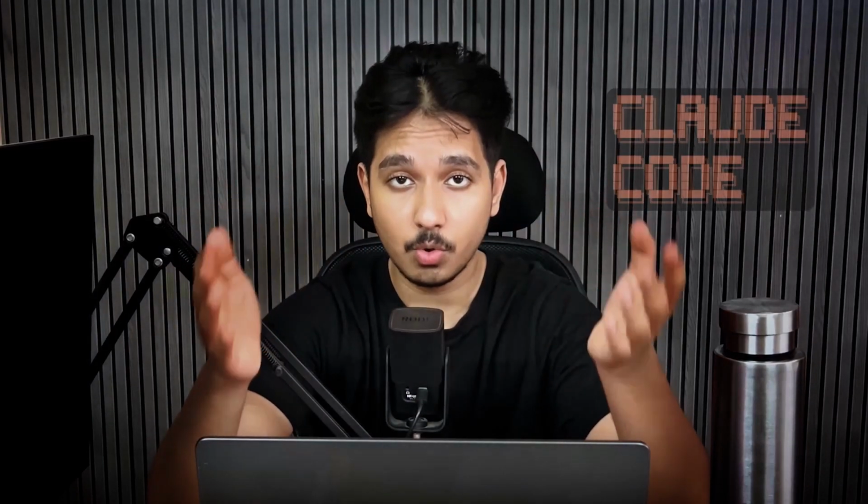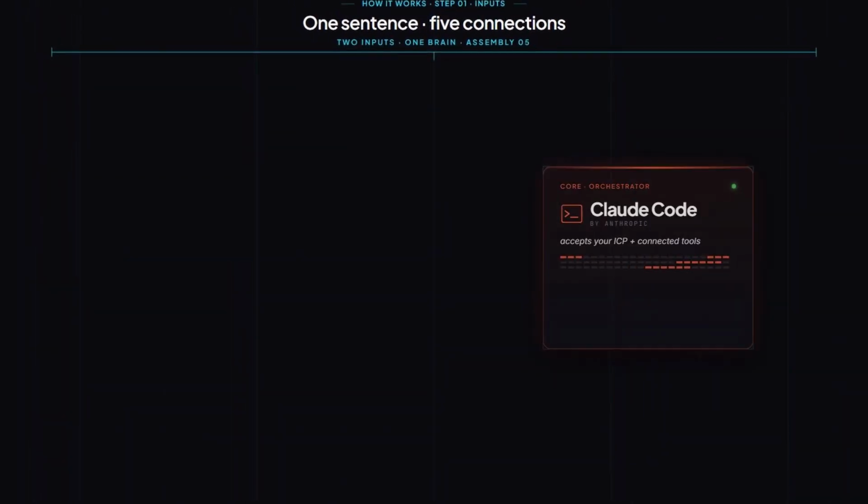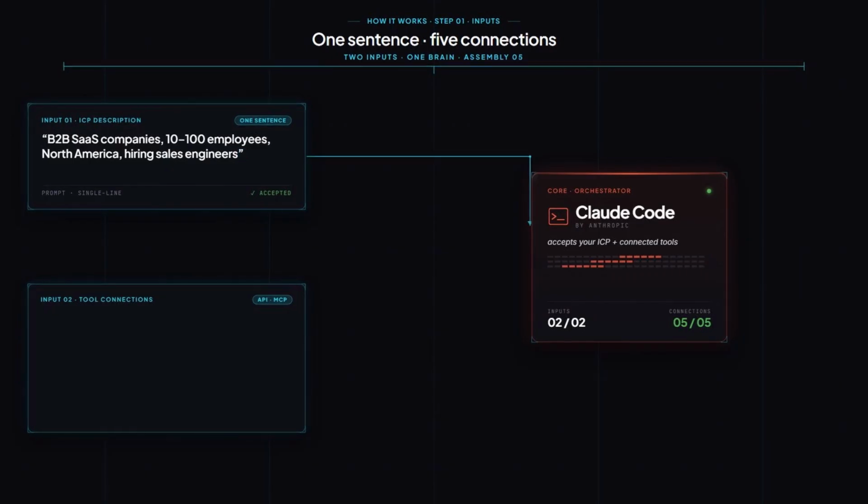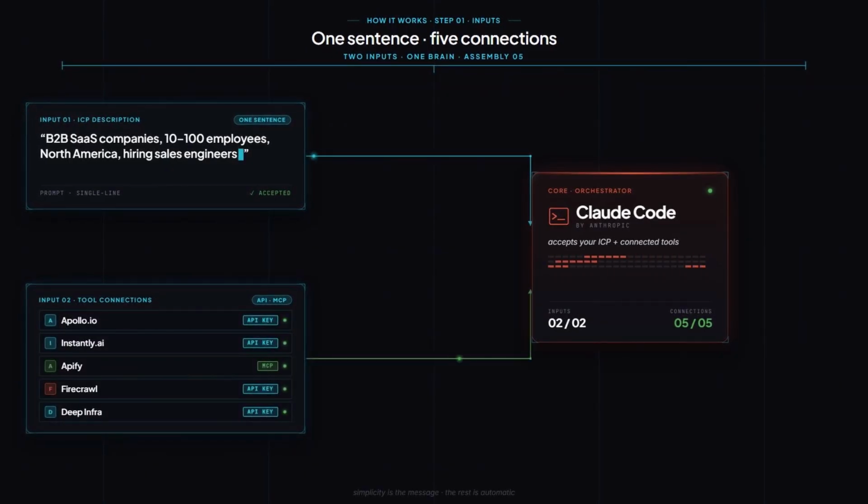If you had asked me 6 months ago what's the best tool, I wouldn't have said this. But the tool name is Claude Code. It's way cheaper than Clay, and here's what it does. You give it your ICP description in one sentence and connect all the different tools that you have using API keys or MCP connections. All these tools are the ones that we have discussed till now and are part of your tech stack, like Blitz API or Instantly.ai.